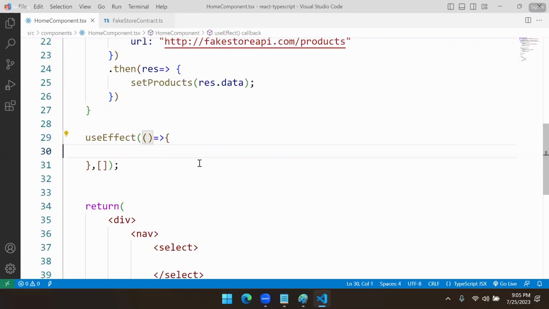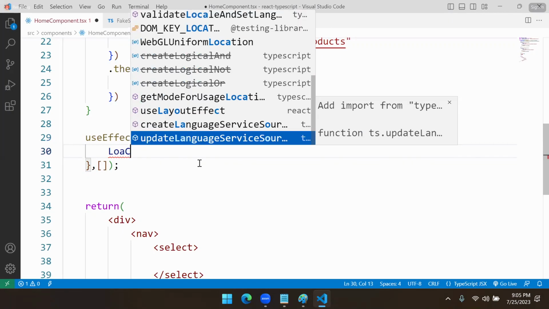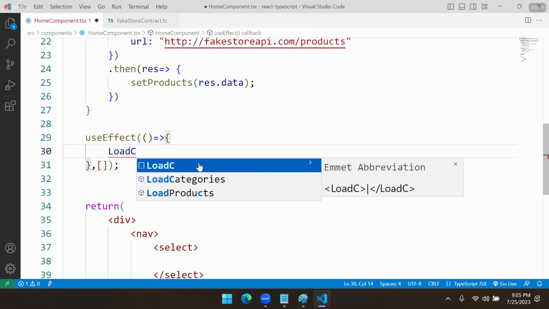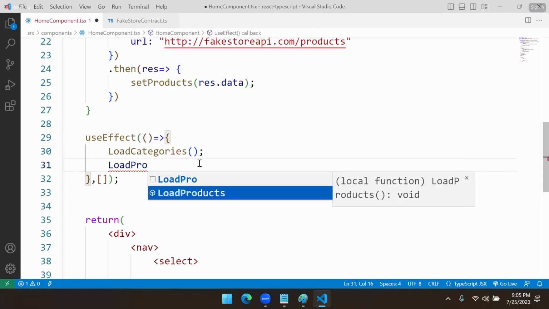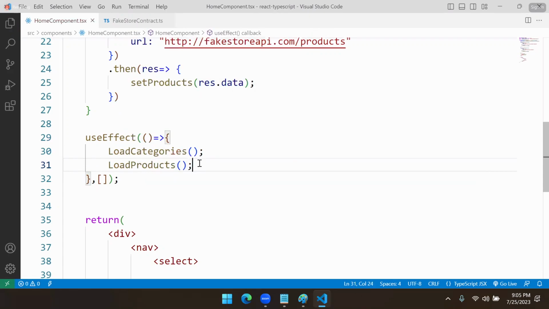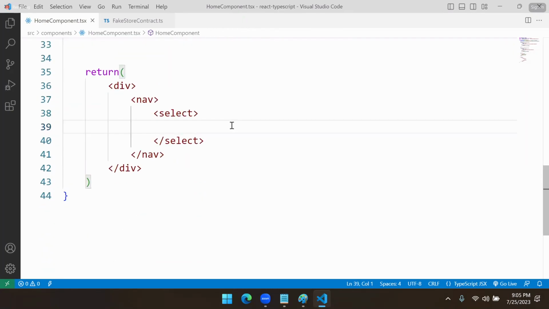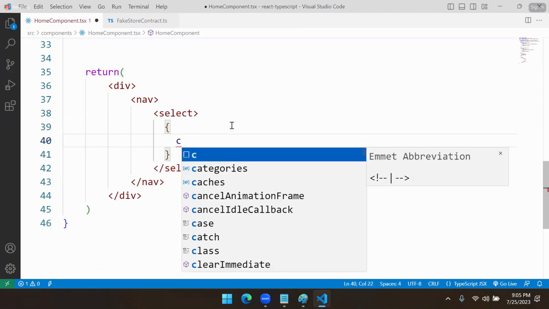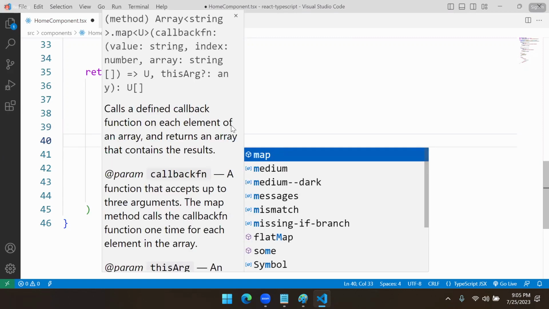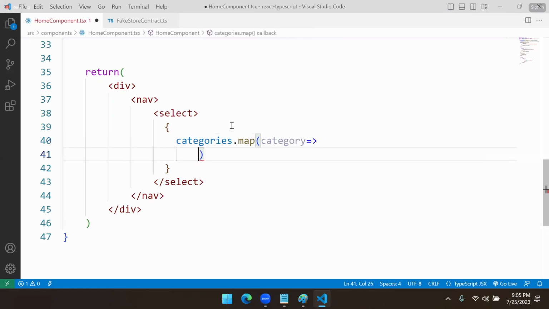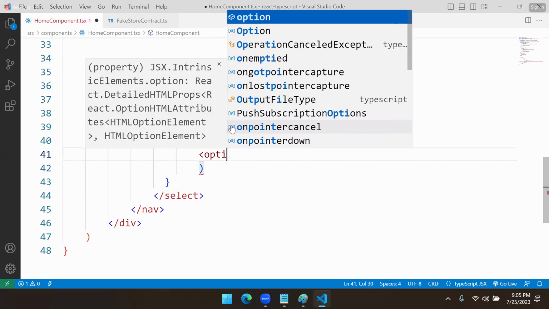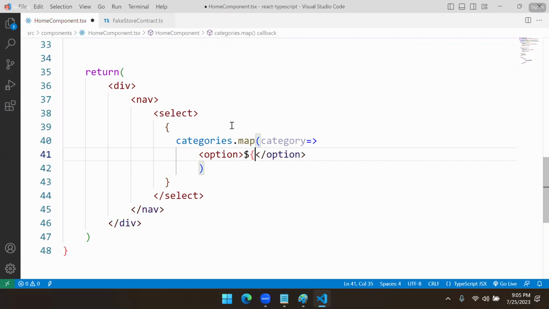And you see now I am configuring here. We have loadCategories, one method, and loadProducts is another method. These we have defined. Now we need to access and display them here. That means here we are using a binding with categories, and categories.map. We read every category, and we print the category as an option. That means in the option we are printing the category.